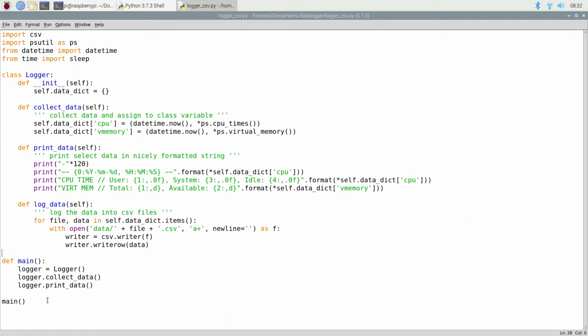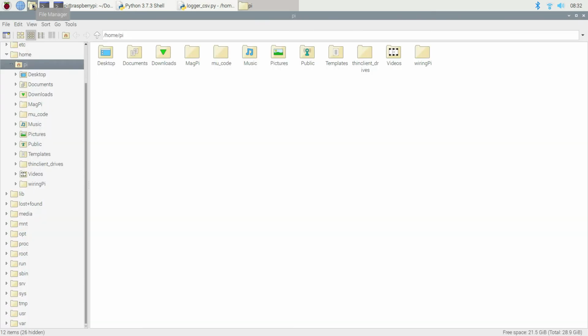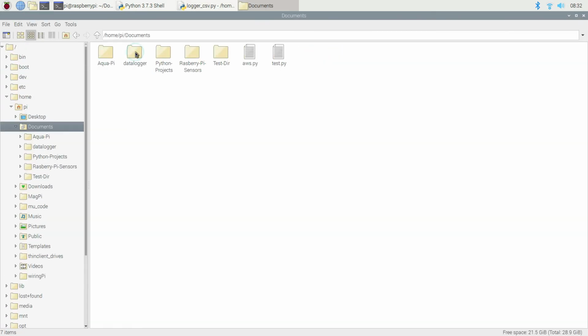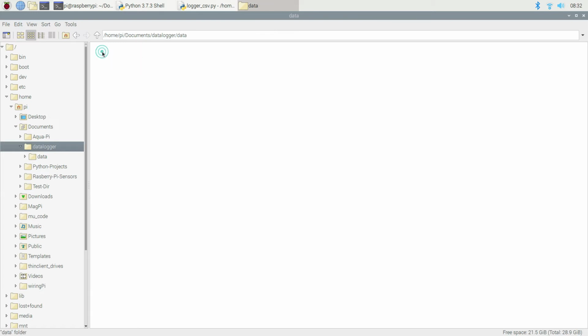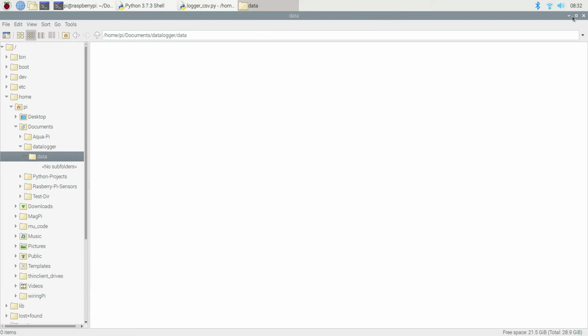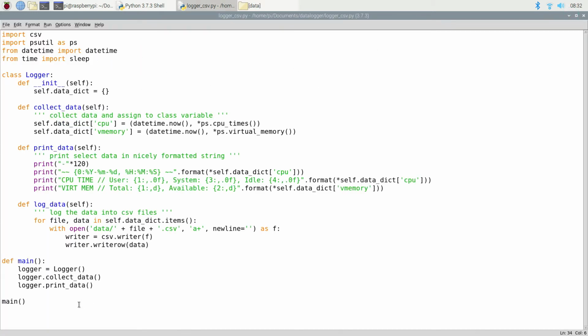Now that that's complete, I can add the logger method to my main function, but before I do that, let's take a look at the data folder that I created earlier so that I can show you that there's nothing there. And as you can see, it's empty for now. I'm going to add the log data method after the collect data method because I want to make sure that the data gets written before it's printed to the screen. Okay, let's go ahead and try this out.